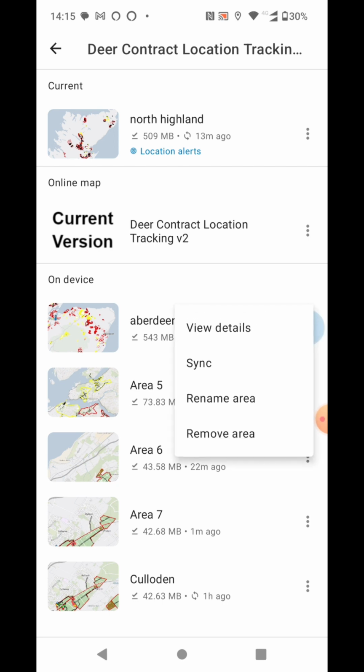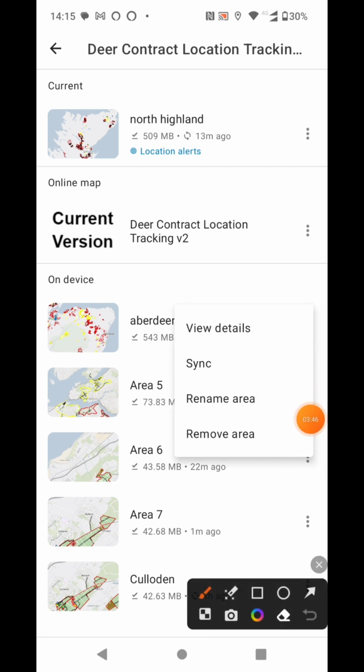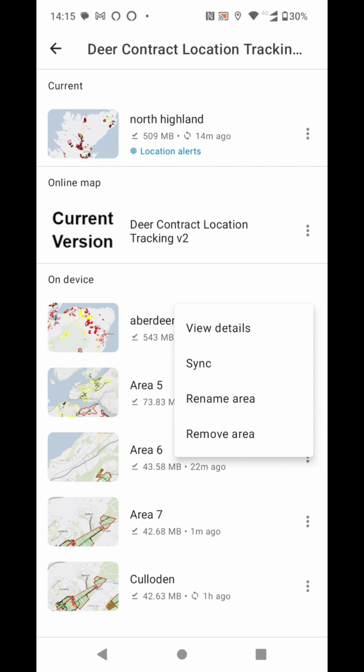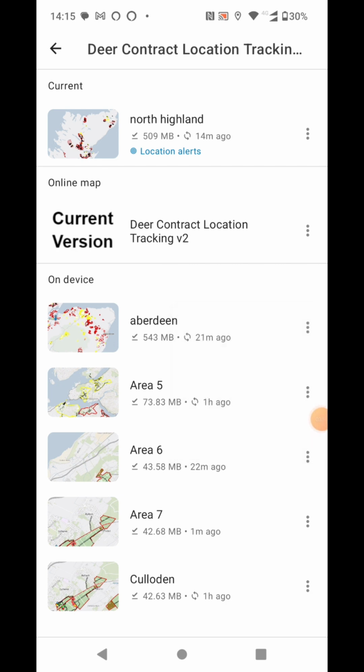So synchronize is that option we can see there in front of us. So let's just examine some of these maps I've downloaded previously. As I was saying, this one here is 543 megabits. So synchronizing uses a lot less data. It's just the initial download.